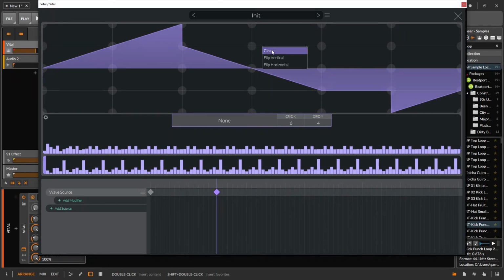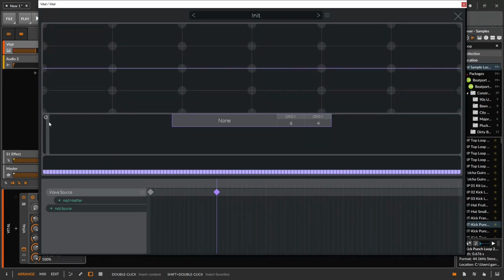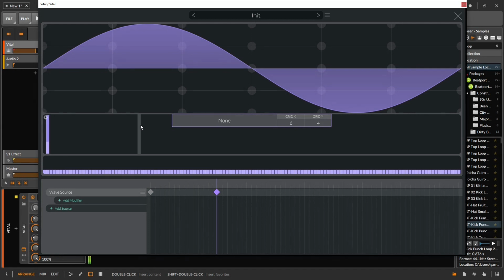So let's reset this. Okay, so we're just going to create a sine wave here. So let me just put 1 harmonic in. And now we have got a sine wave. So now we morph between these.